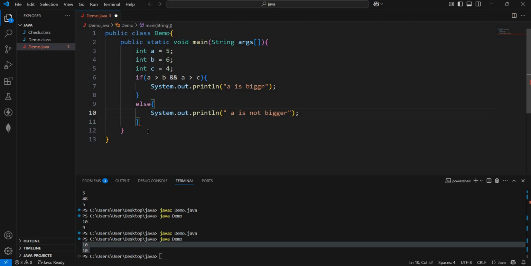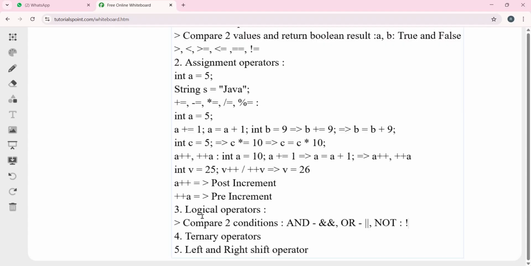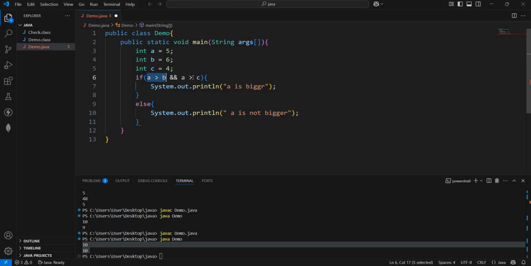I hope you got how I'm writing this code. Initially I declared three variables a, b and c, and I'm comparing two conditions here. Logical operations are used to compare two conditions, and the two conditions here are nothing but a greater than b and a greater than c. I'm comparing these two using the AND operator. The functionality of the AND operator is that both conditions should be true. Only when both conditions are true, the code inside this block gets executed. Otherwise the else block gets executed.